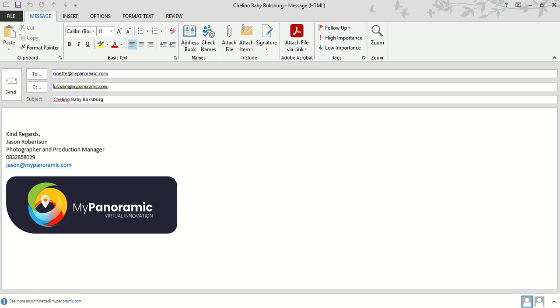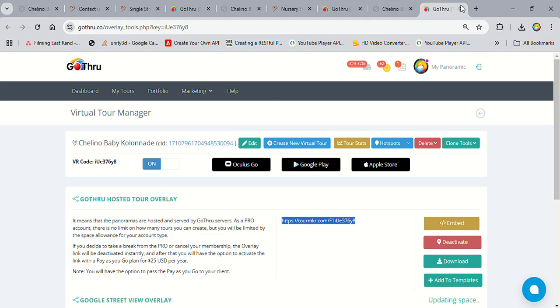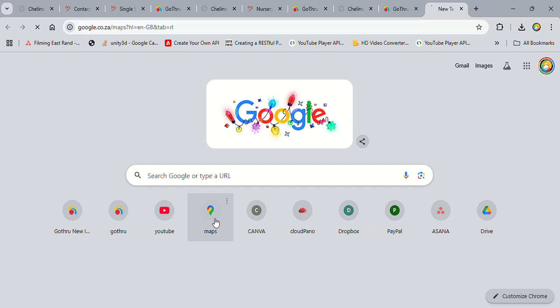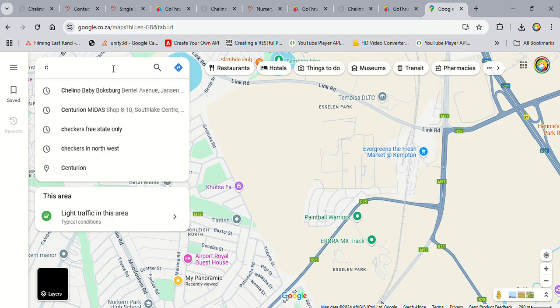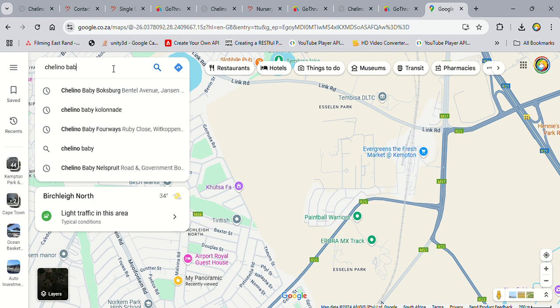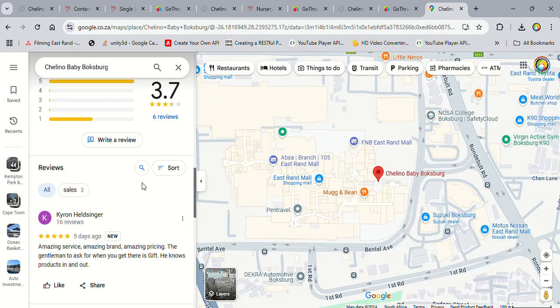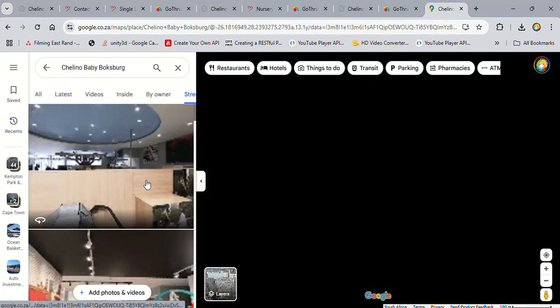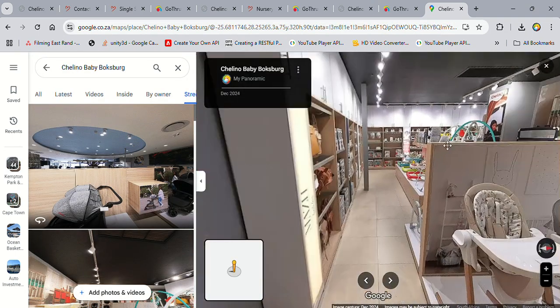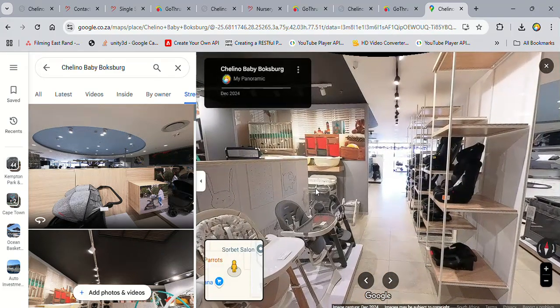Then I would go to their website, not to the website, to the Google Maps. So go to Maps and go baby Boxburg. Go down to photos and videos, Google Street View, and there's our stuff that's live.